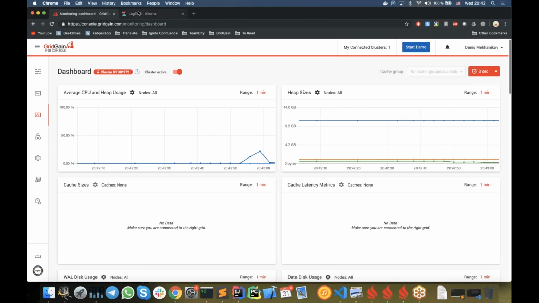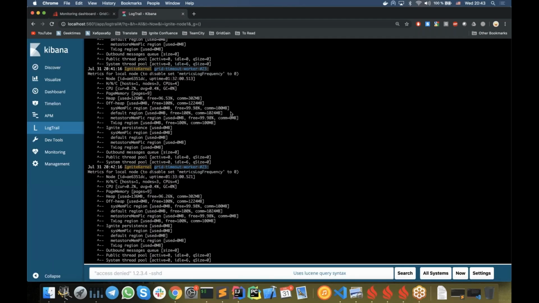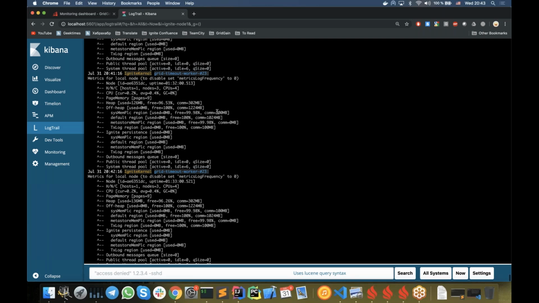Also, I configured Elasticsearch, Logstash, and Kibana especially for this cluster, and I configured it in such a way that logs are not written into files, but instead they're sent to Logstash, and it parses logs, and you can see it in Kibana. And I have logs for all 3 nodes here.